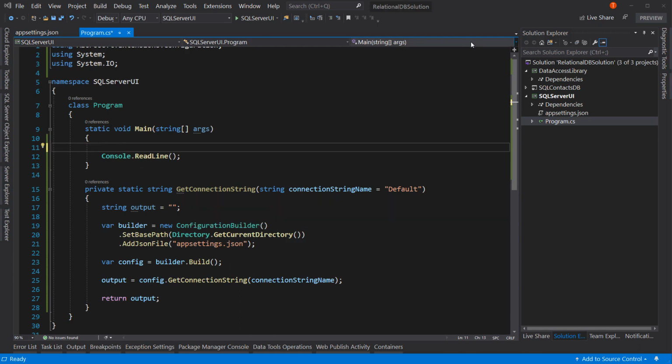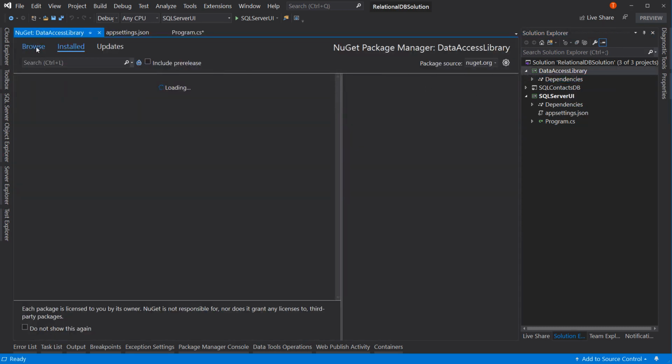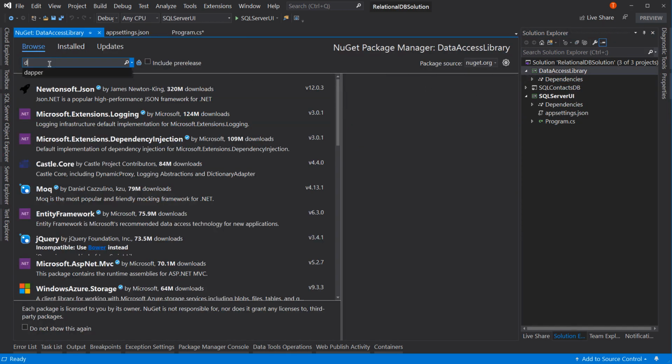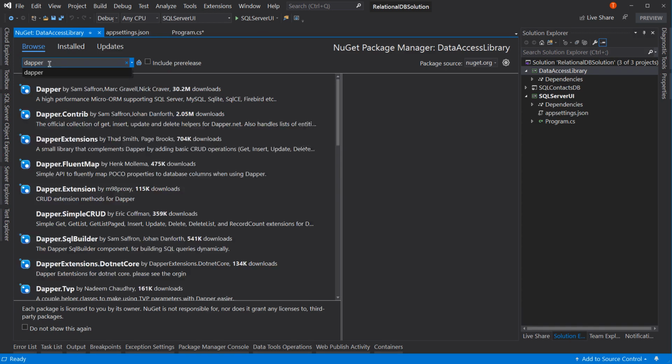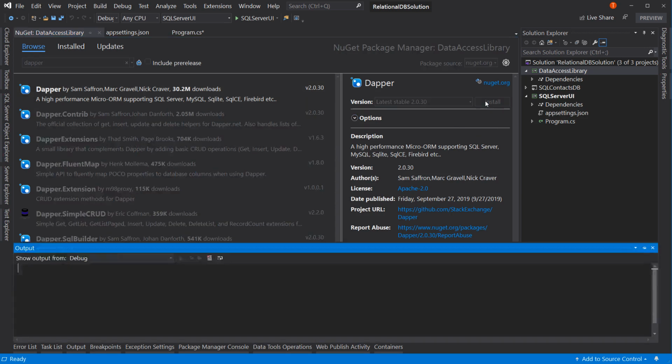All right, now in our data access, we can right-click on dependencies and say Manage NuGet Packages. And here we want to install Dapper. And right now the stable version is 2.0.30. It's up to you which version you use, but the latest stable is almost always the right choice. Hit install.